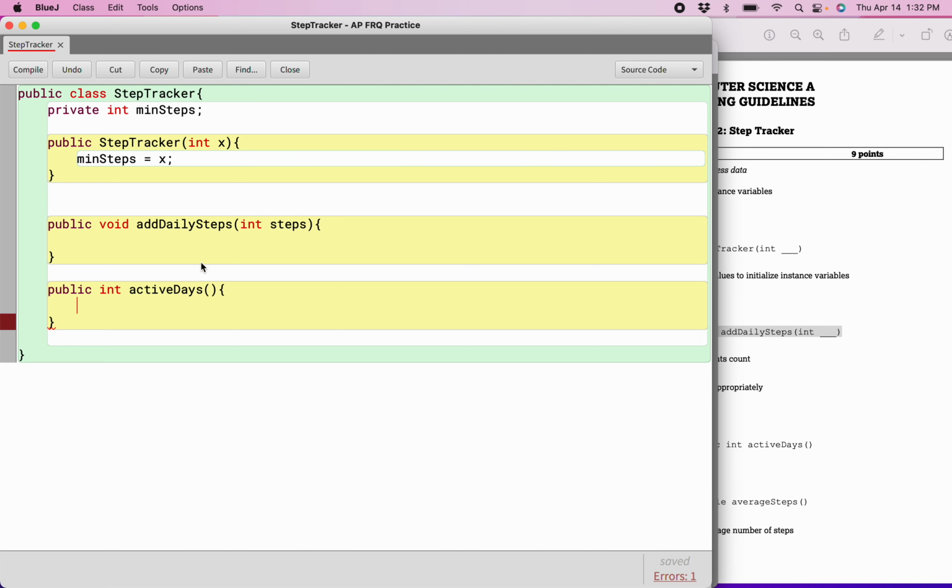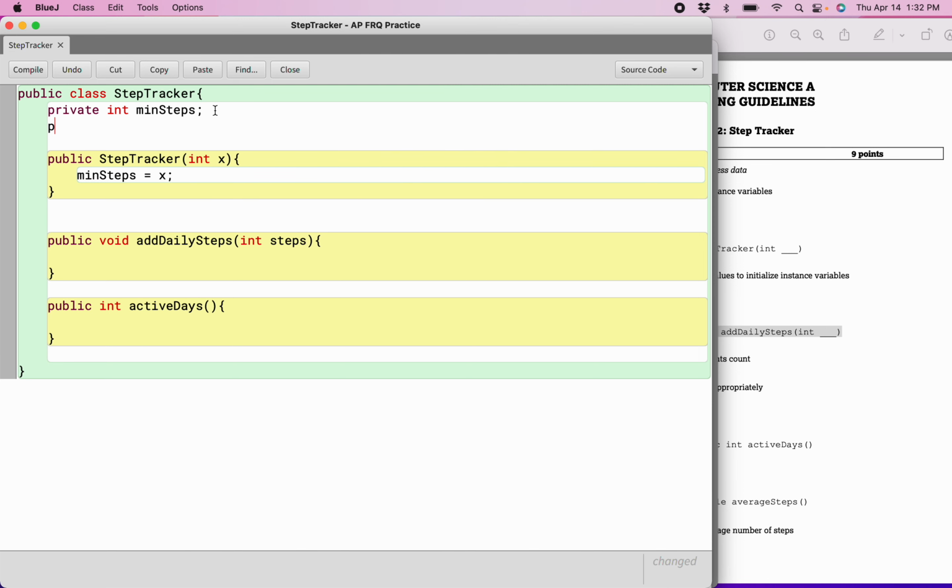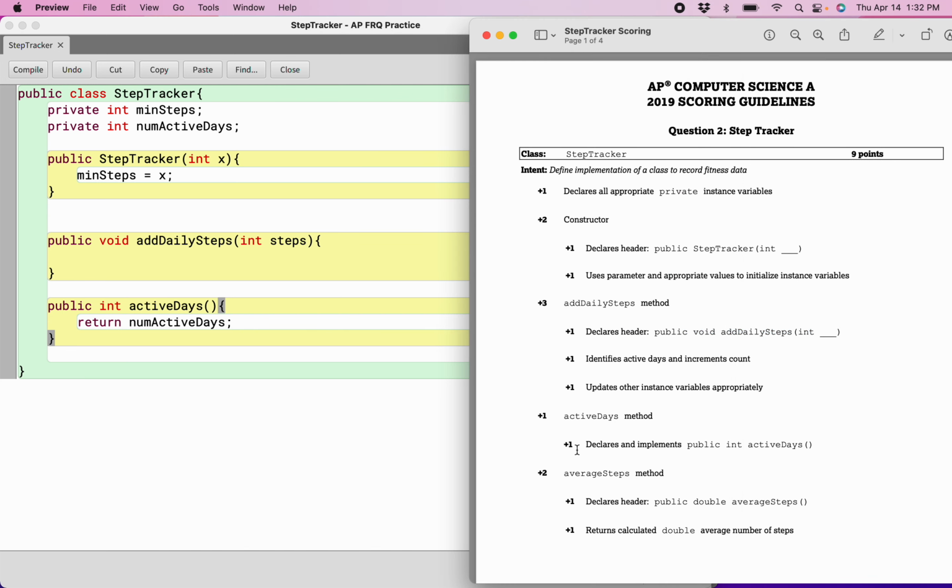So we know we need a variable to keep track of the active days. So private int activeDays. And in here, we're just going to return activeDays. Actually, you know what? I don't like that the method has the same name as the class. So I'm going to call it numActiveDays. At this point, we got another point: declares and implements public int activeDays.